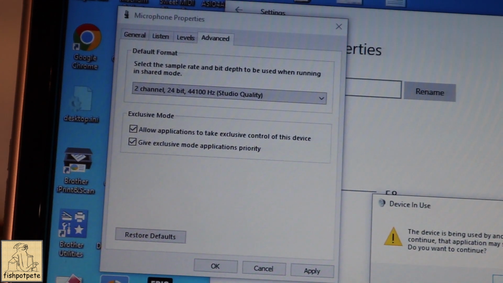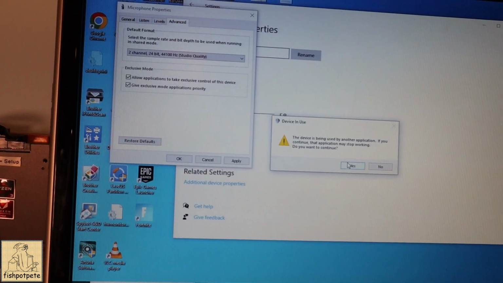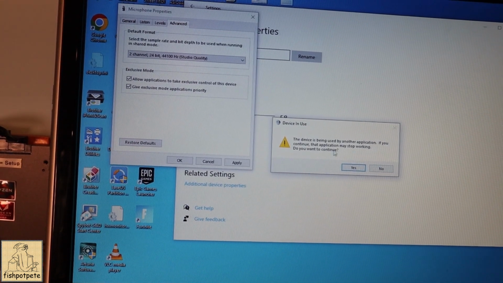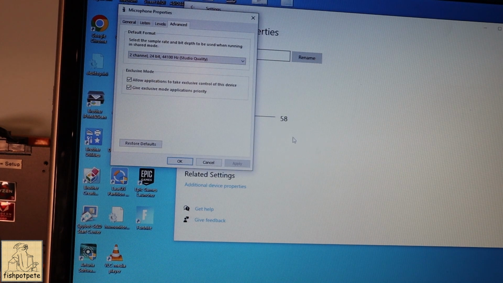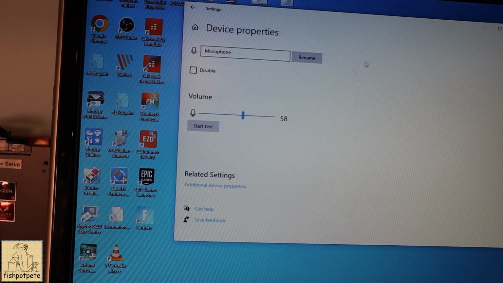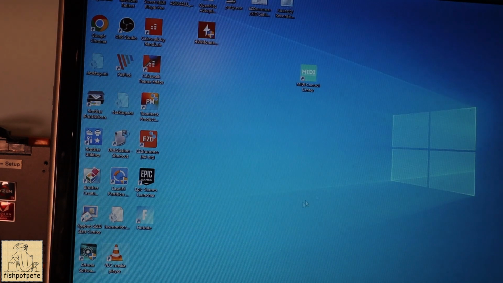Okay, it gives me a warning. Let me just back out of this so you can see it. Is this device being used by another application? If you continue, that application may stop working. Do you want to continue? And so we'll say yes. Okay, and okay, and that should be it. So if we go back into Audacity.